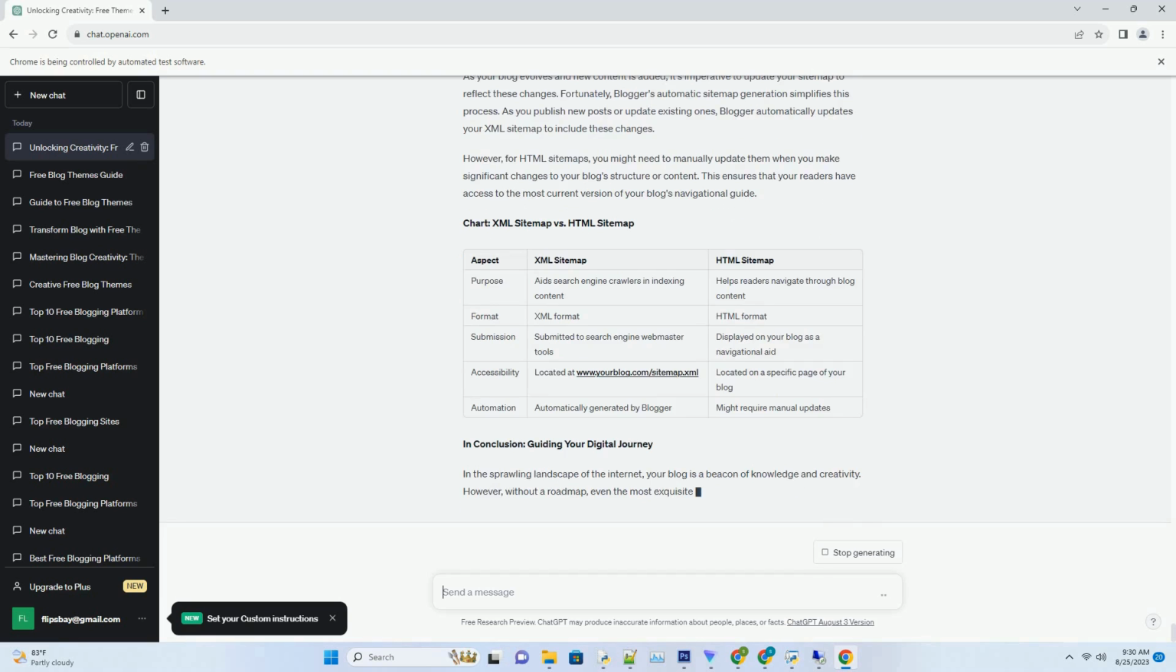For example, if your blog's URL is www.yourblog.com, your sitemap URL would be www.yourblog.com/sitemap.xml. This URL can then be submitted to search engines through their respective webmaster tools.